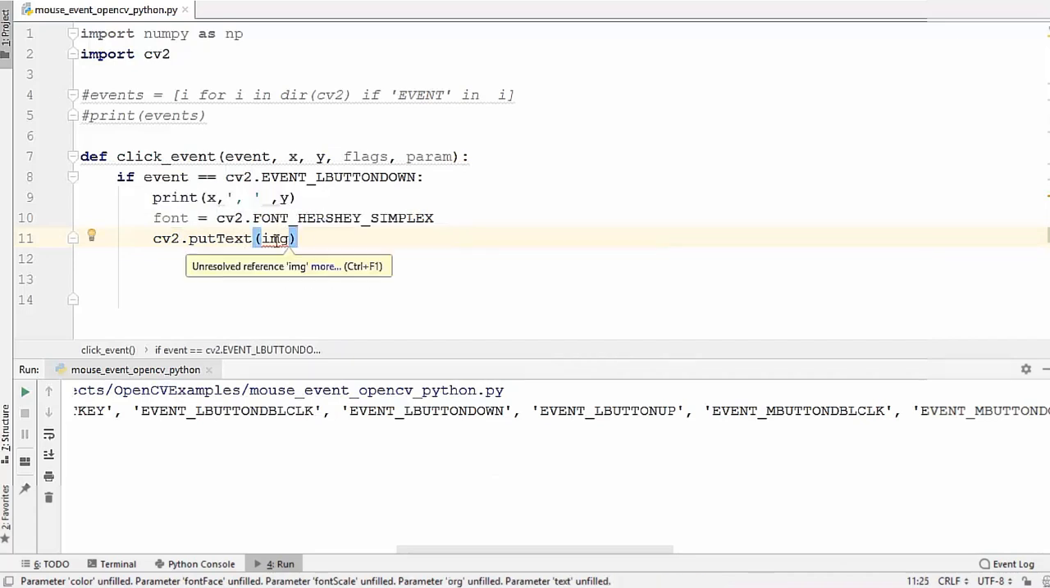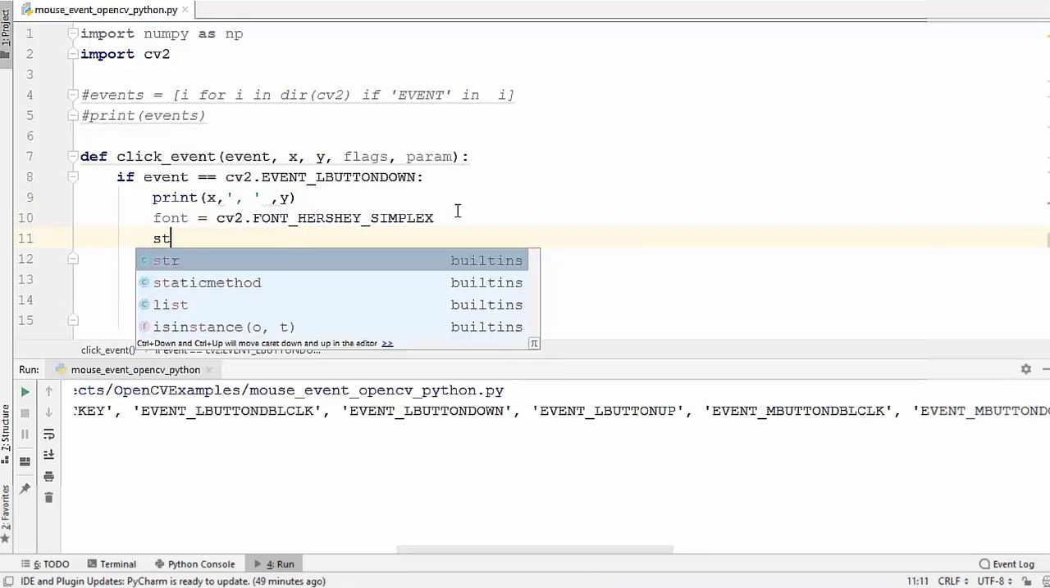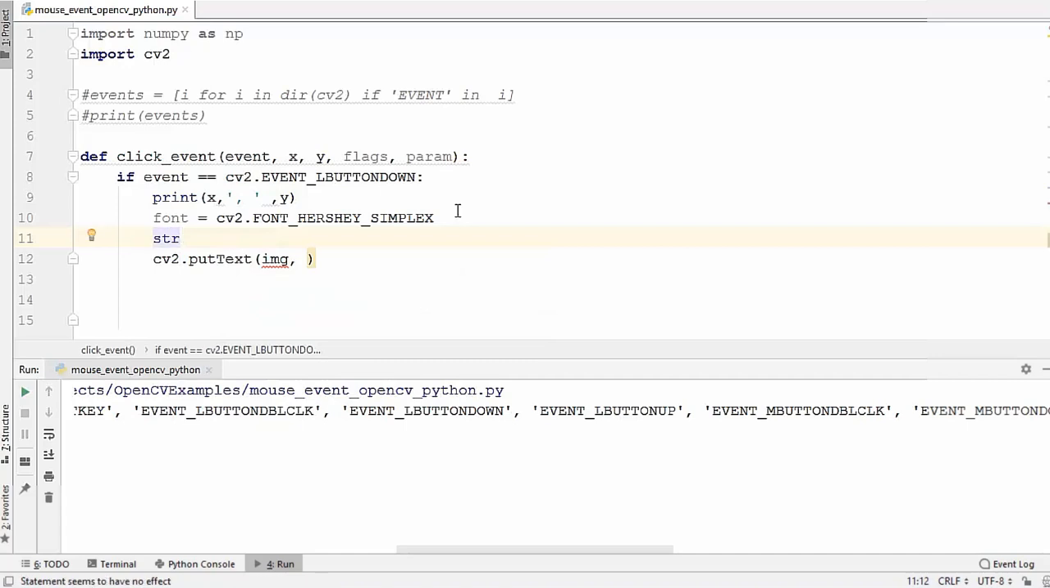Now you can see this image shows an error, and this error says unresolved reference, but don't worry, when we write our code fully, this error will go. So first will be the image. The second is the string which we want to put. So let's say we want to put the string str for the x and y value.